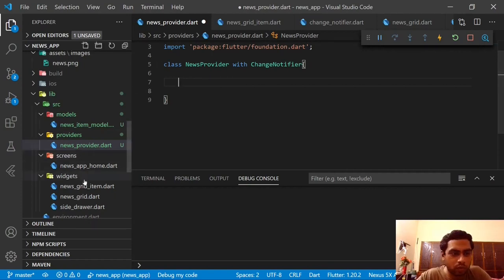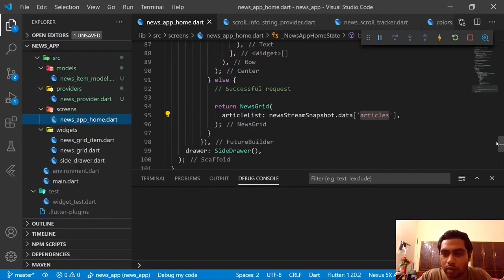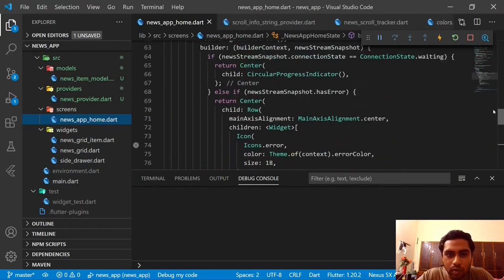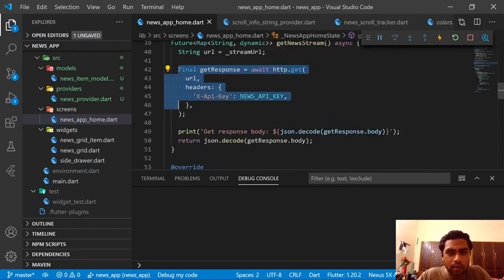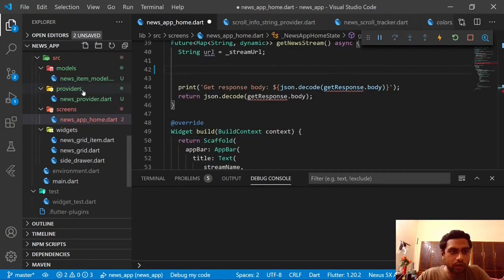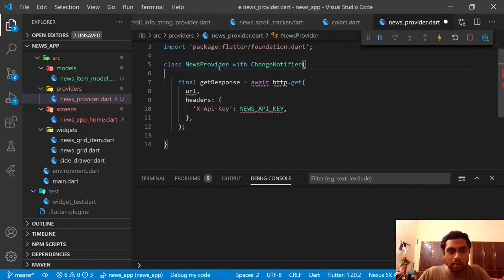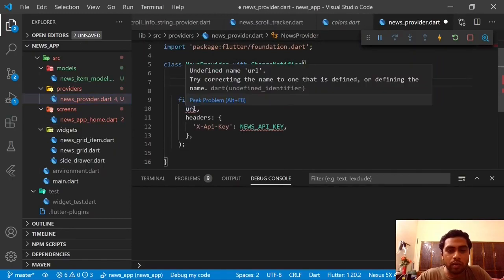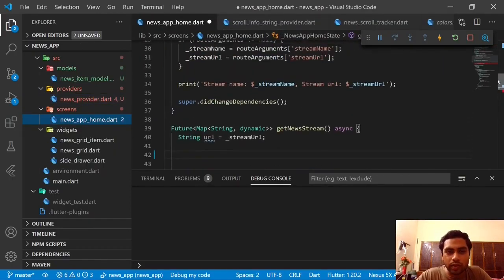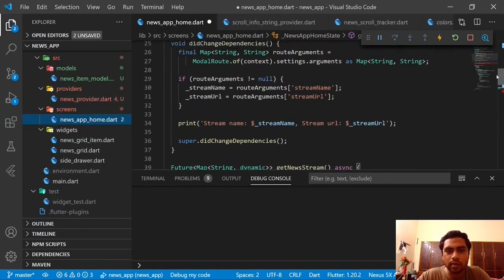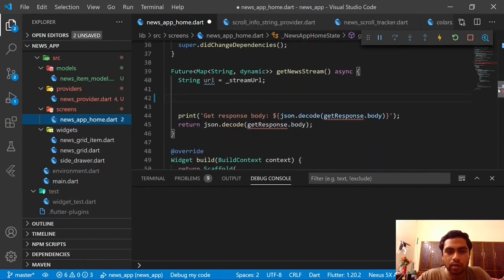So let's go to NewsApp home. We'll copy the logic for the HTTP calls from in here. We'll only copy the part where the HTTP request is made. We'll put this in the provider, but we'll need the URL from the NewsApp home. In the NewsApp home, we still get which stream was selected from the side drawer. So we have the news stream and the stream name here. We'll just pass it on to the method in the provider.